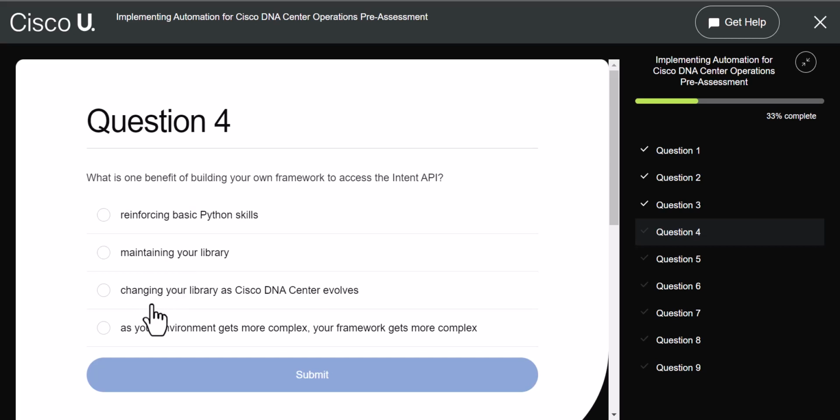Changing your library as Cisco DNA Center evolves. This is definitely not a benefit. Potentially, this may happen, especially if some breaking API changes are introduced and the library, if we have created a library, we would have to update it.